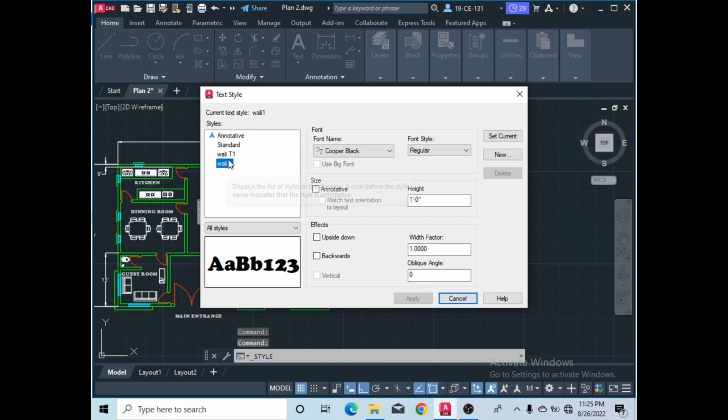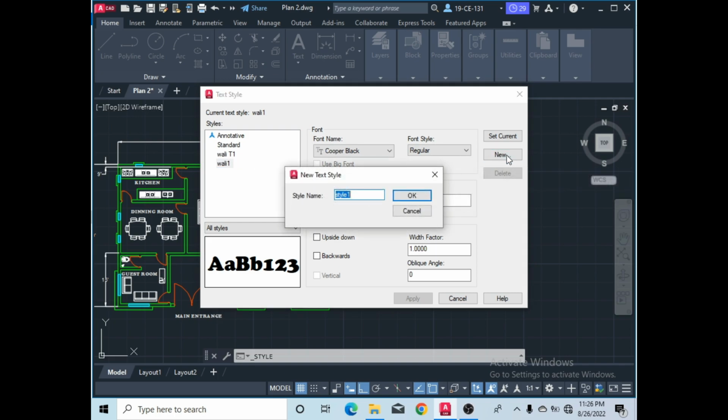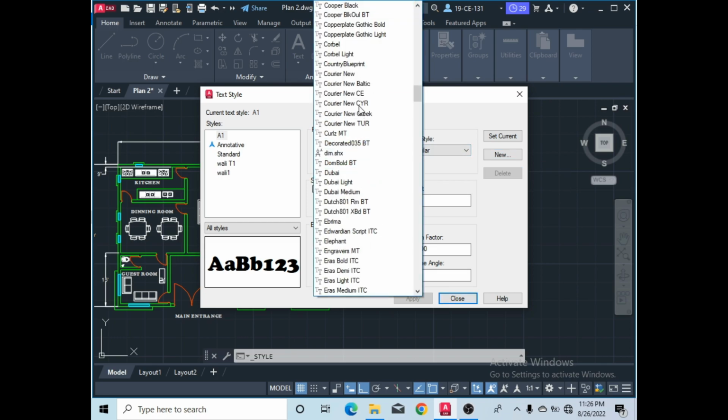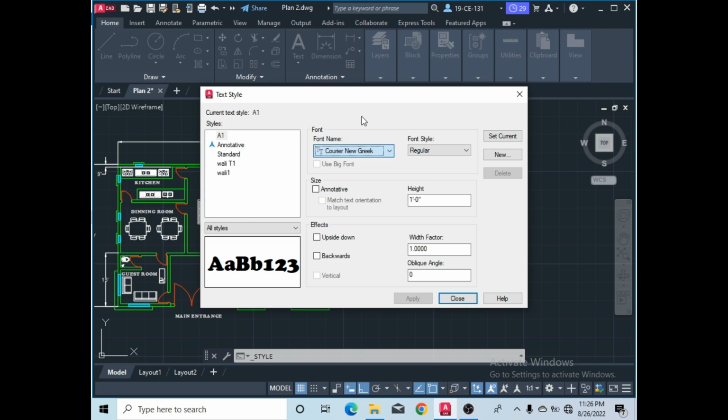Now this has already been styled by me, so you should click on New and take the new one. Let's click here, click on New and name it. This is my A1 text style. So okay, A1 is my text style. This is the name.